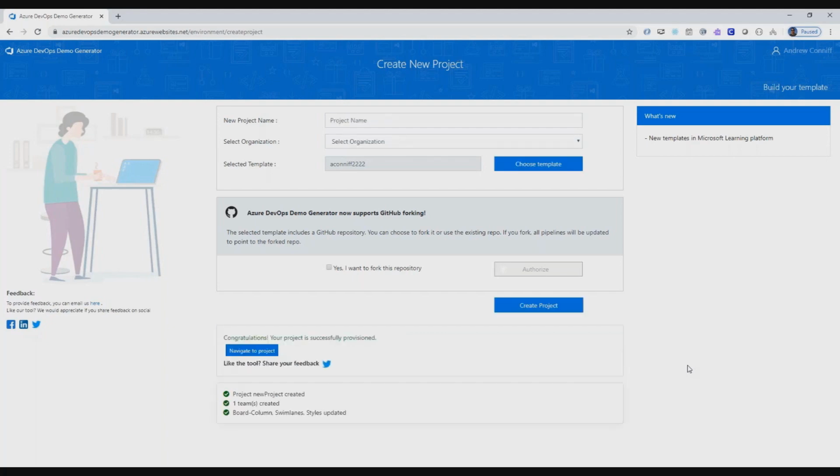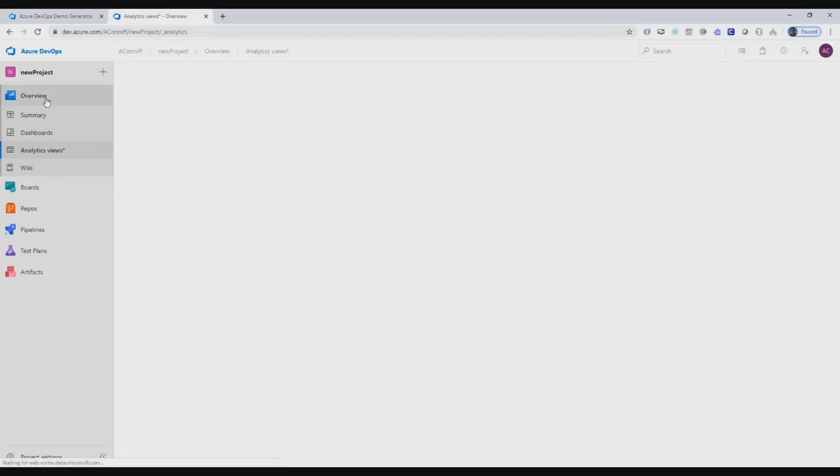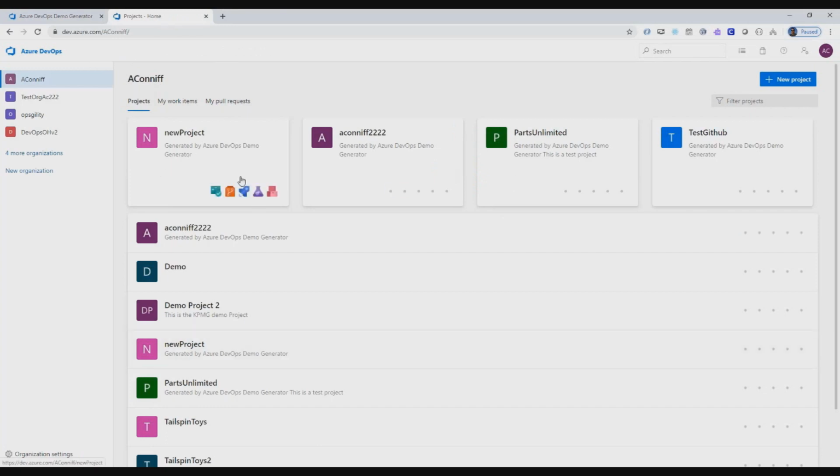So we should have a new project called new project. Oh, then we can navigate to our project. Here we are in Aconif. There's new project. It's based off the demo generator. Inside of here, we've got all the things that we didn't have before because it was just a new project. So if we go back now to the root, we have new project. It's based off of this project here. And you can see they're both generated by the Azure DevOps demo generator at one point or another.